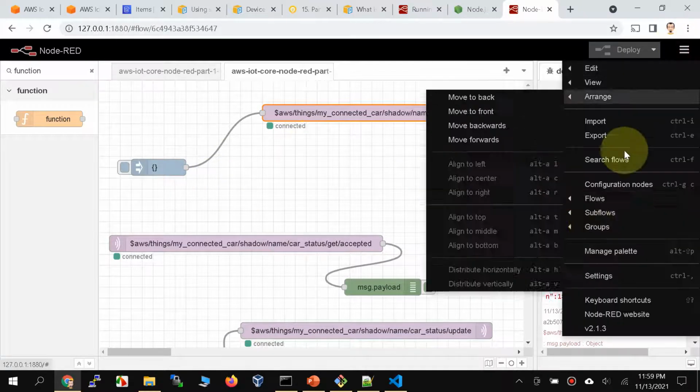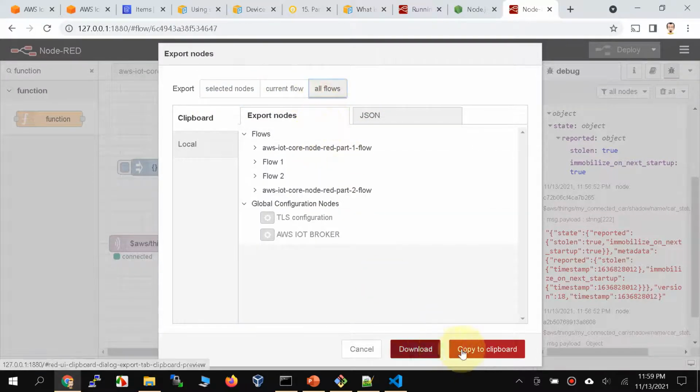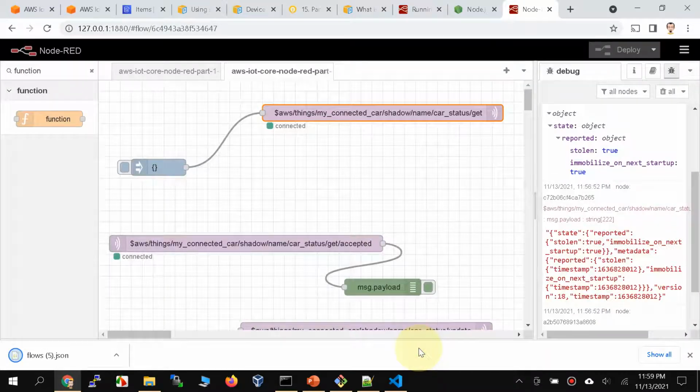And I'm going to go ahead and export this as well, and this will be available as part of the download as well, right? So just all flows and download. Yeah, so that's that really.